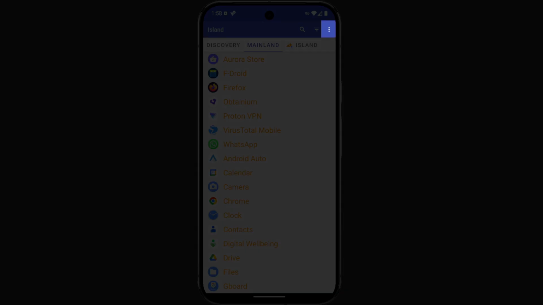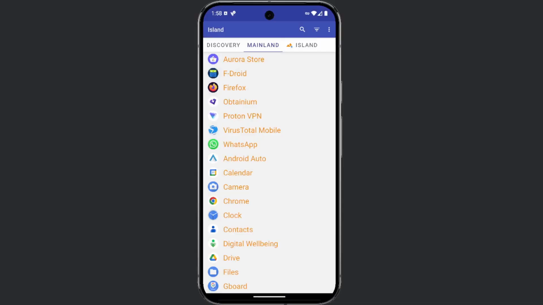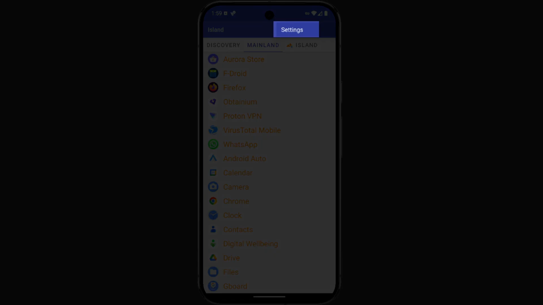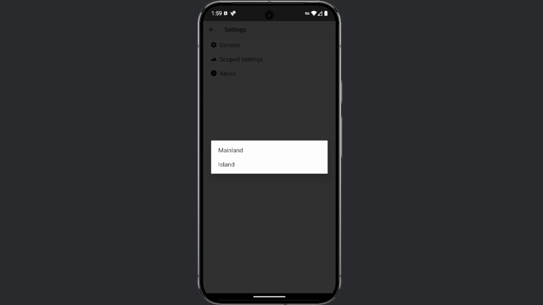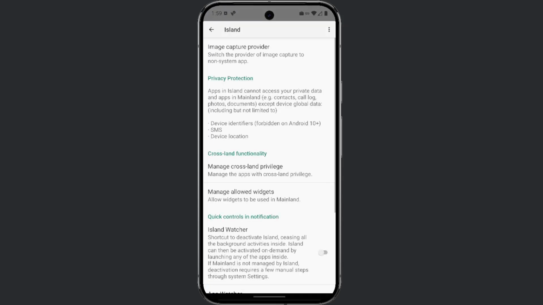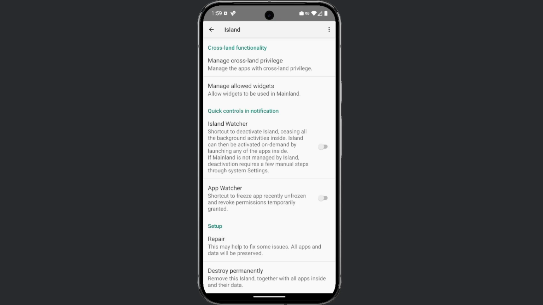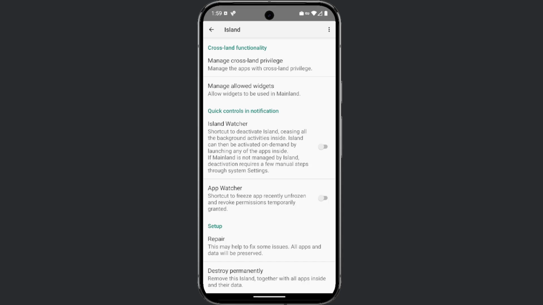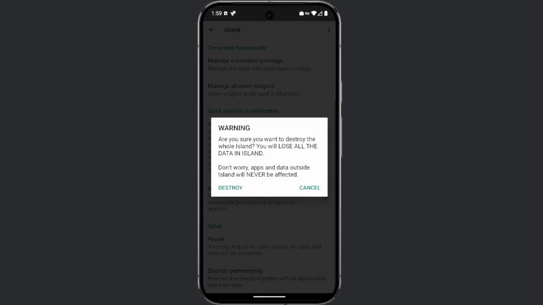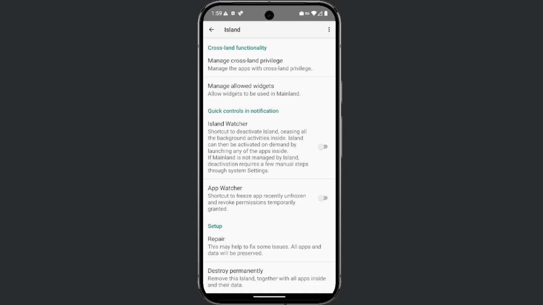click on the three dots in the upper right corner, then on Settings, then Scoped Settings, select the island. At the bottom of this page you will see the option Destroy Permanently. When you click this button, you will receive a warning that the island, along with all the apps, will be deleted. Click the Destroy button to confirm. After that, the work profile, along with all the apps, will be completely removed.